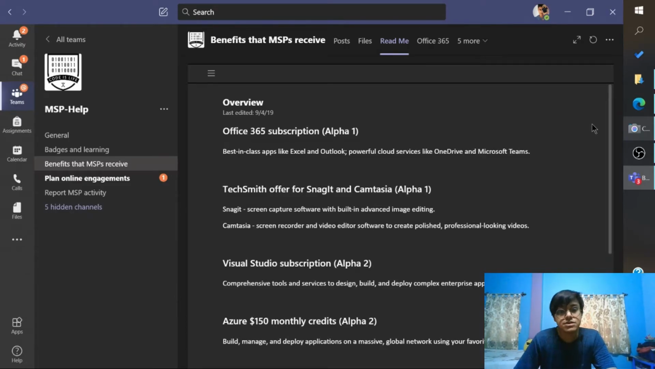Apart from that, you also get Snagit and Camtasia subscription. You can do amazing video editing with these tools. Since you're making videos, you would require some kind of video editor as well, so they provide you with Snagit as well as Camtasia, whichever you want to choose. You get Visual Studio subscription, and this includes Enterprise Edition as well, for Mac as well as for Windows, and tons of others. I'll be talking about this in a little more detail in a few minutes.